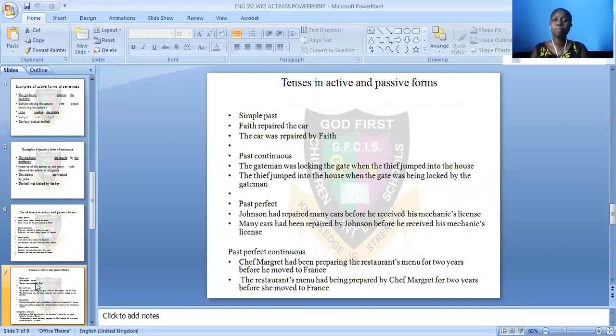The simple past form. Faith repaired the car. That's in the past tense. Faith is the subject of the sentence. The car is the object of the sentence. So, Faith is the doer. She's in the subject position. The car is the receiver, and it is in the object position. That's the active form of the sentence.